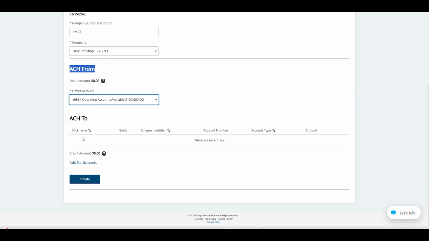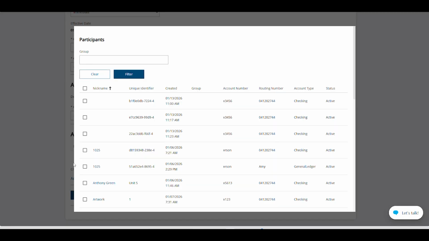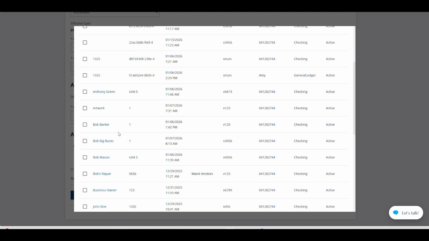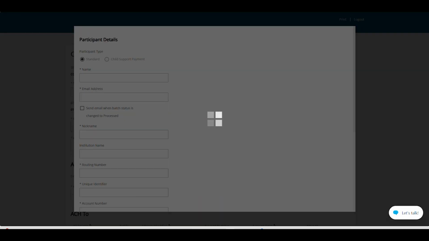Under ACH2, notice it's empty. It's a one-time ACH. We've not done it before, so we need to add a participant. The participant is who's receiving the funds. In the next screen, you'll see your list of previous participants, so companies and individuals that you've paid previously. If they happen to be the one that you want to send the money to, you could select them. In this case, we're going to add a new participant.